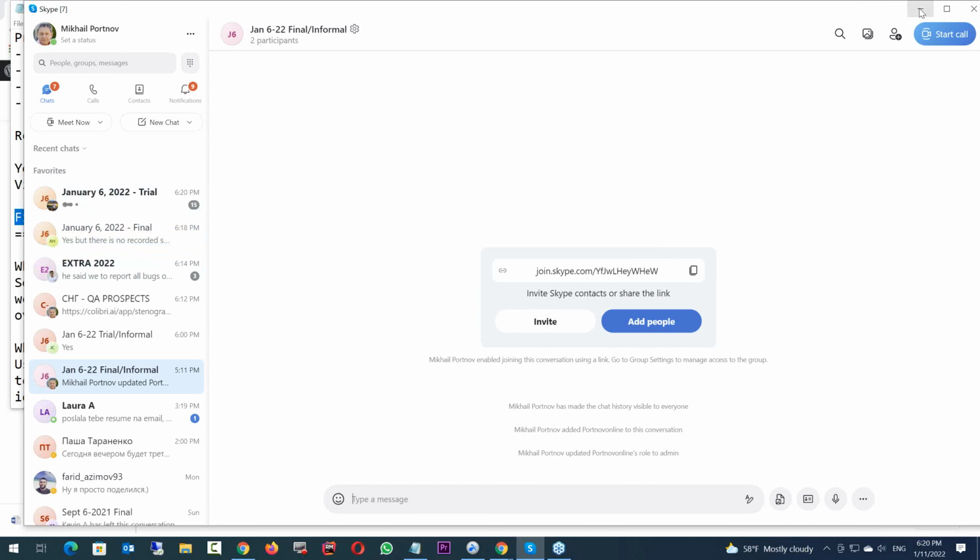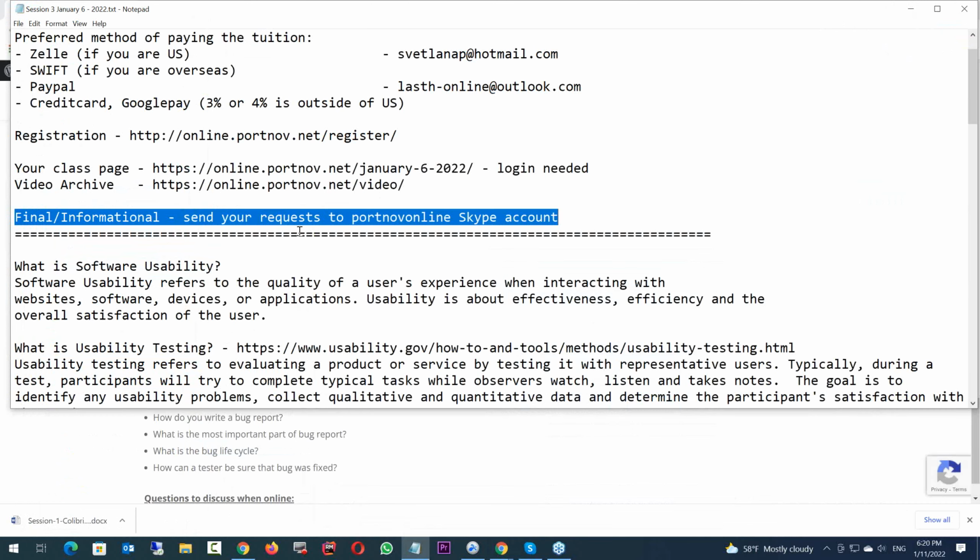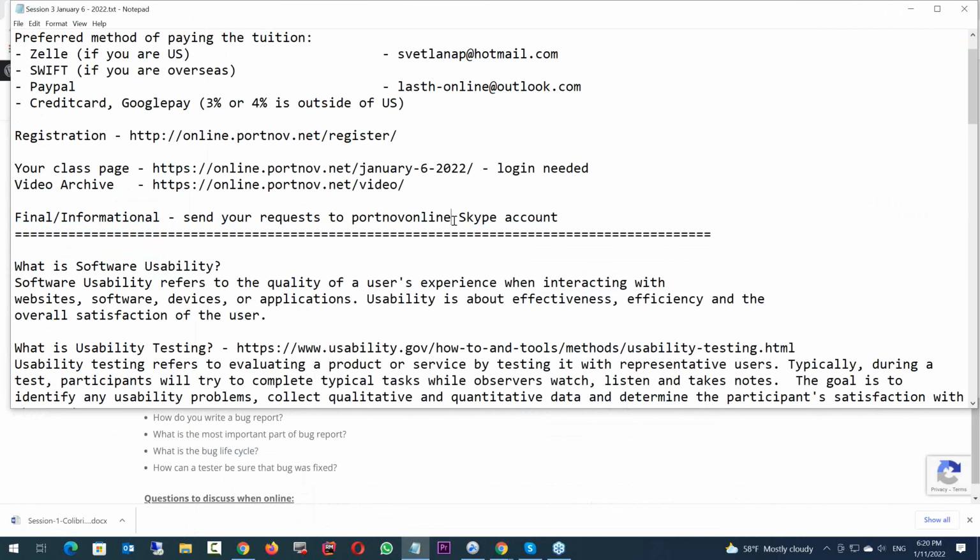And when you want us to do something, guys, you do that in the Portnov online Skype account. I have another one, which is M Portnov, which is my personal one. I used to use both. Most of you are connected to Portnov online, but now I have an assistant, Irina, who will be taking much better care of you, because that is her only job, to communicate with you. So when you go to Portnov online, we have two people there taking care of you.